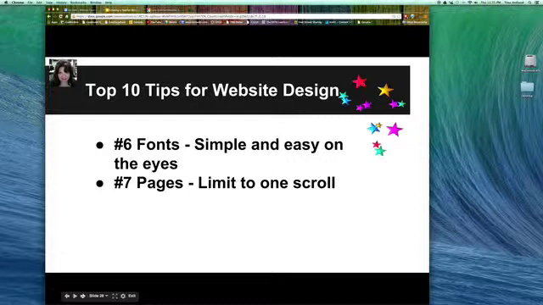And then pages, a person had asked how many pages should your website be, and the rule of thumb is that your website should be limited to just one scroll. The exception of this is if you have a blog or an article. It's okay to be scrolling for that. But overall, no one likes to be scrolling and scrolling and scrolling through websites. It's a real turnoff, and more than likely, your visitors will not get down to the bottom of the page.